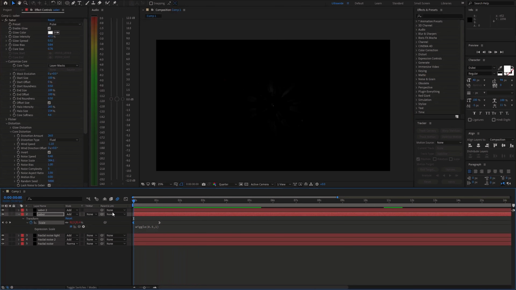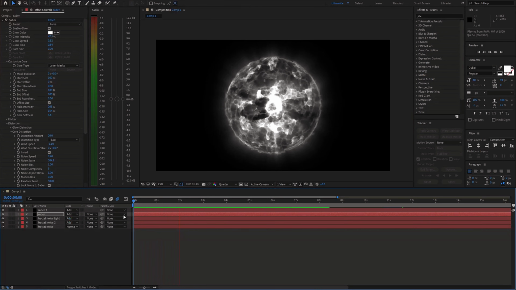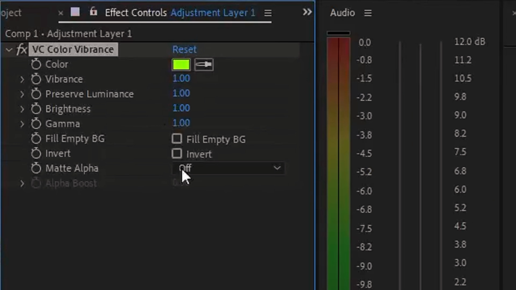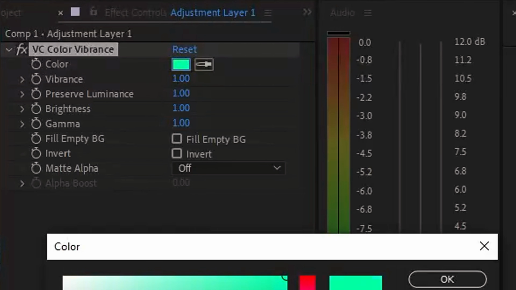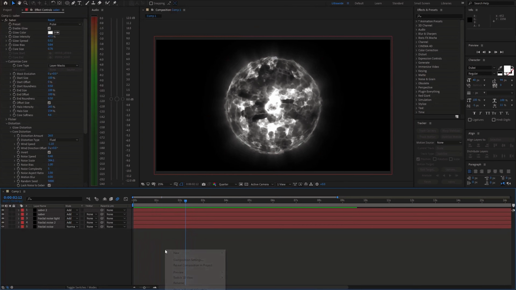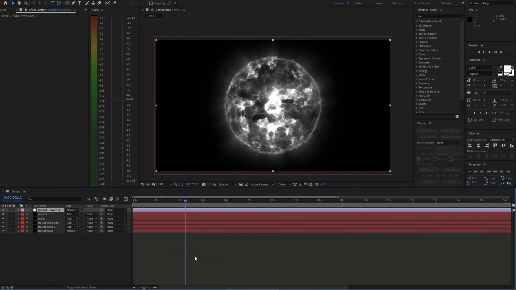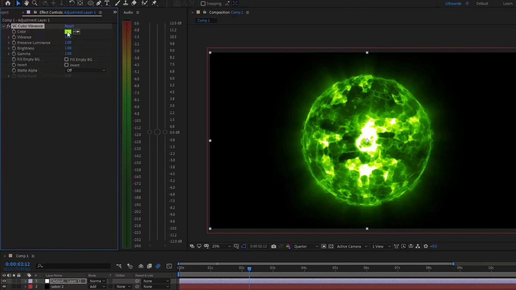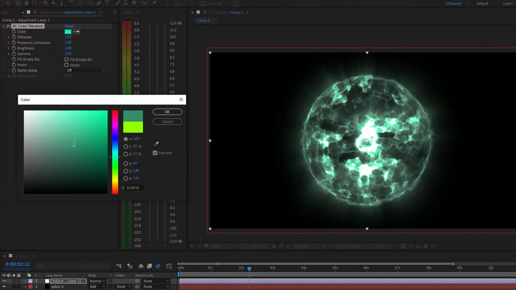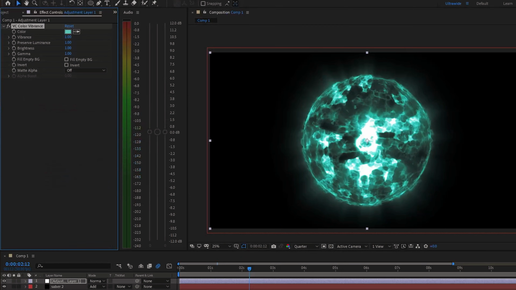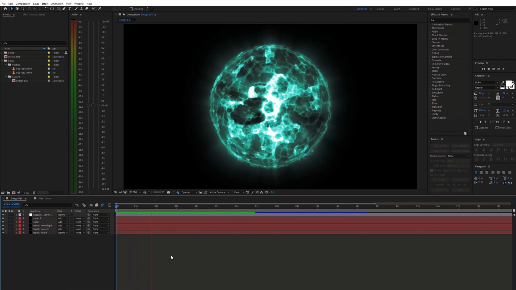Next, to colorize these, you can use effects like hue and saturation or tint, but something that works particularly well for these kind of effects is the VC color vibrance effect, which you can again find on the Video Copilot website for free. Create a new adjustment layer, apply the effect to it, and simply choose a color you like. And that leaves us with something like this.